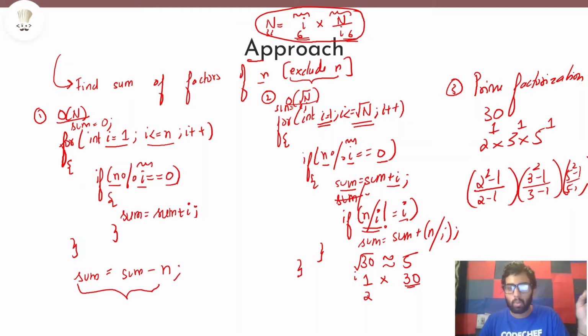Then you check for 2. 2 is a factor of 30. Yes. So corresponding to 2, you'll also get 15 as a factor. Then you check for 3. Corresponding to 3, what will you get as a factor? You will get 10 because 30 by 3 is 10. You check for 4, but 4 is not a factor. Then you check for 5. Corresponding to 5, you will get 6.